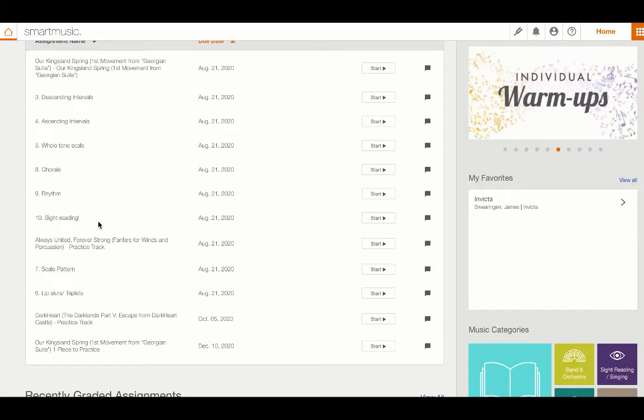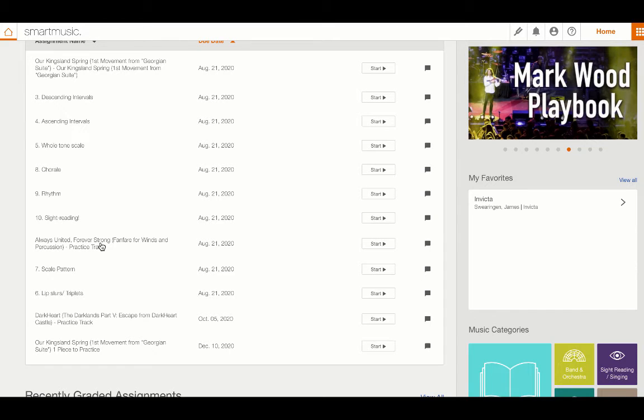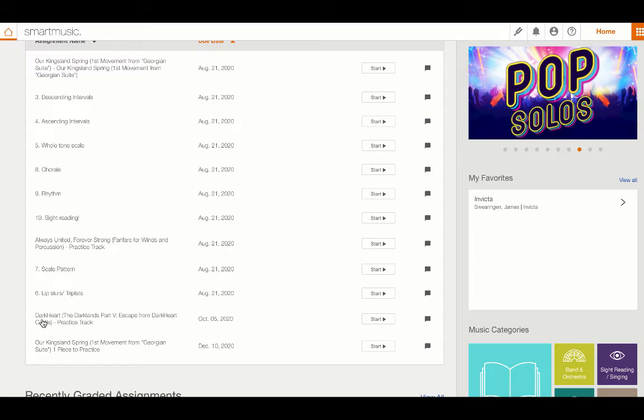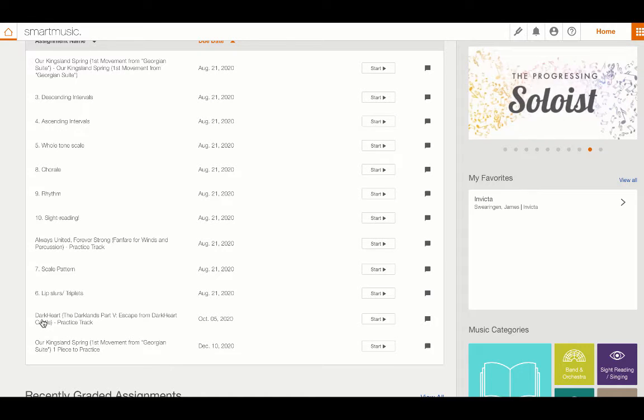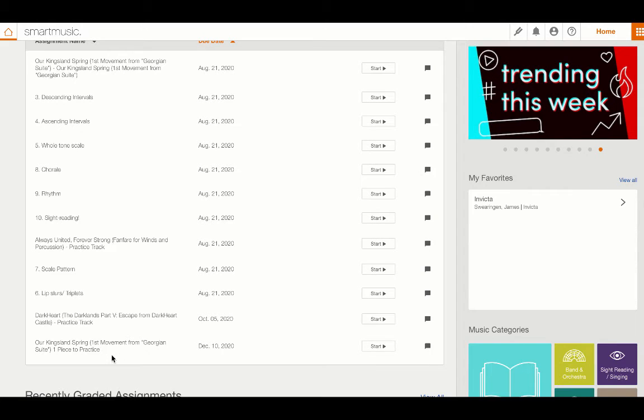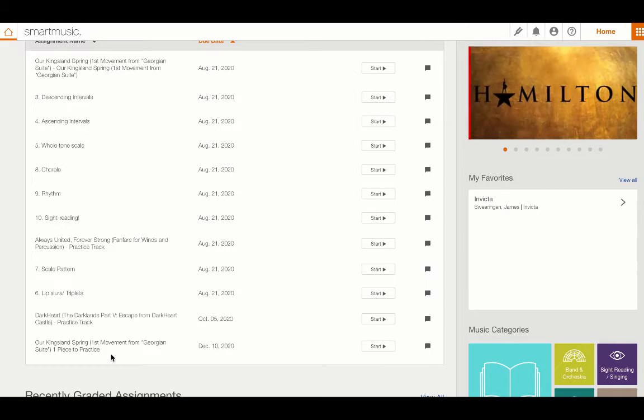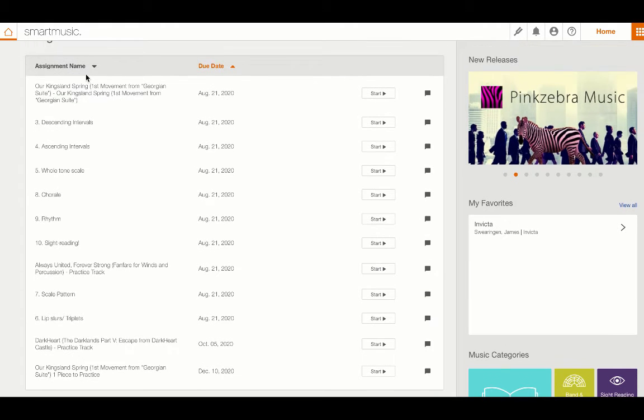Then after you do your warm-up, you can go to your concert music. We have several concert music pieces: Always United, Forever Strong. We have Dark Heart. And this week's playoff is O Kingsland Springs from Movement 1 of Gregorian Suite. So we're actually playing just a mini part of that. It's right up here at the top. And you'll practice that first.